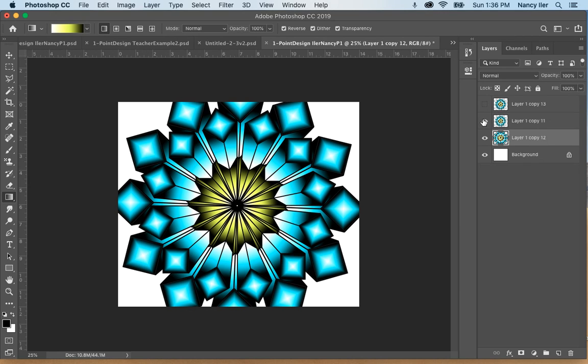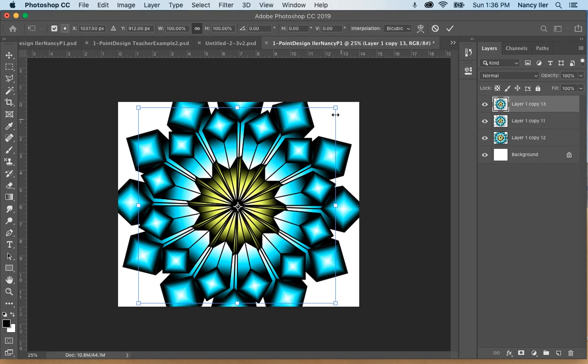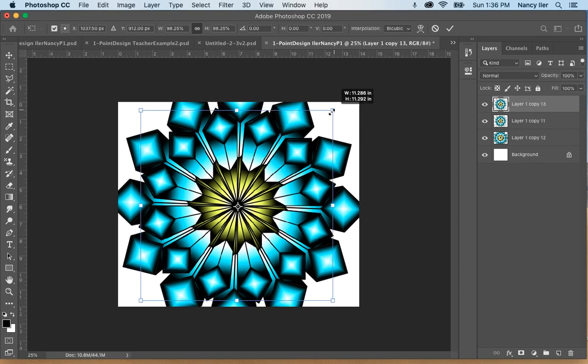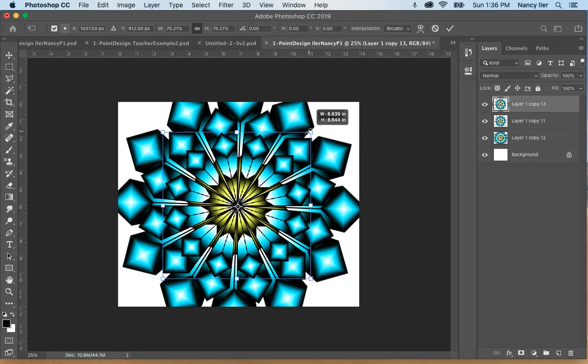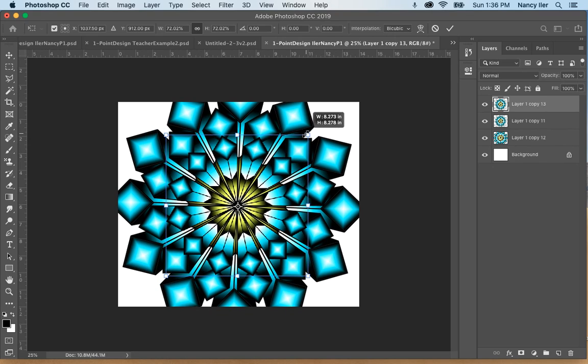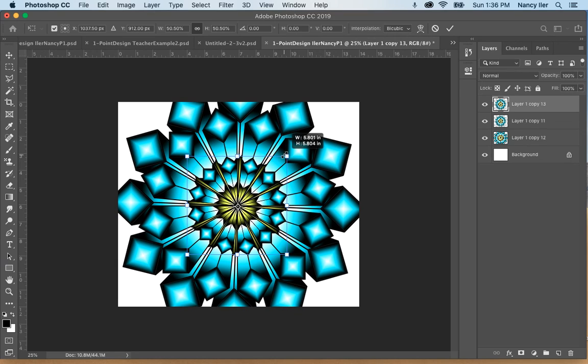Okay, and then my middle one is that one there. And then the top one, this one here, I'm going to make it smaller. So now I want to Command T, and I'm going to hold down Shift if I'm in 2018. I'm going to hold down Option if I'm 2019. I'm going to make it smaller. You guys can decide how small you want it to go.